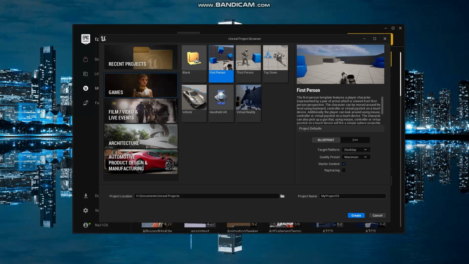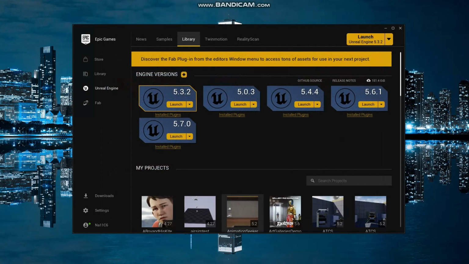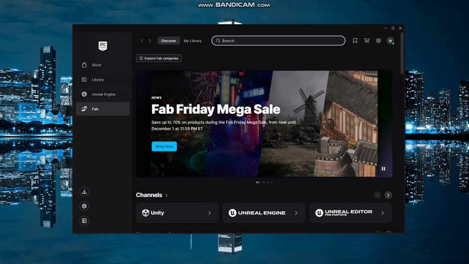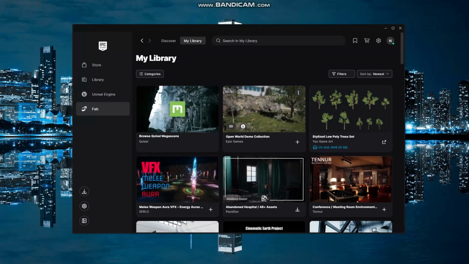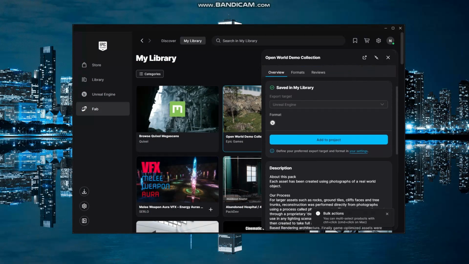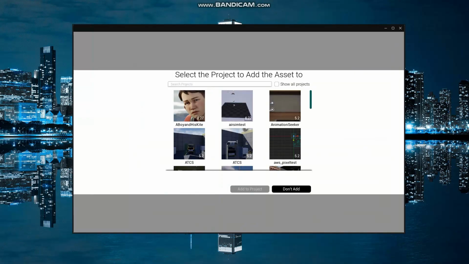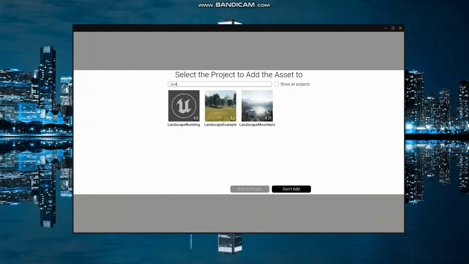The Open World Demo Collection Content Pack that we will be using is compatible till Unreal Engine 5.2. Create a new project, or you can use any of your old projects from the Epic Games. Let it load. By this time, we will download the Open World Demo Collection Content Pack. From the Epic Games launcher, go to Fab Marketplace and search for Open World Demo Collection, and click on Add to Project, and the project that we will use.